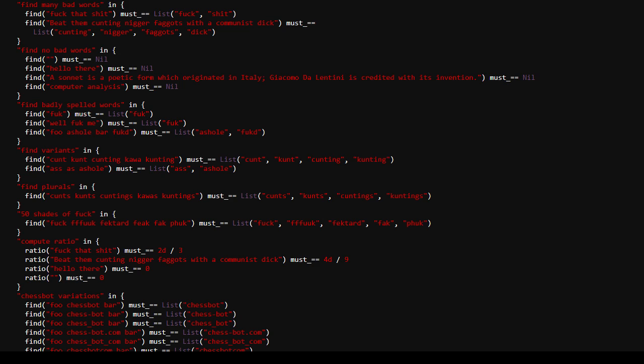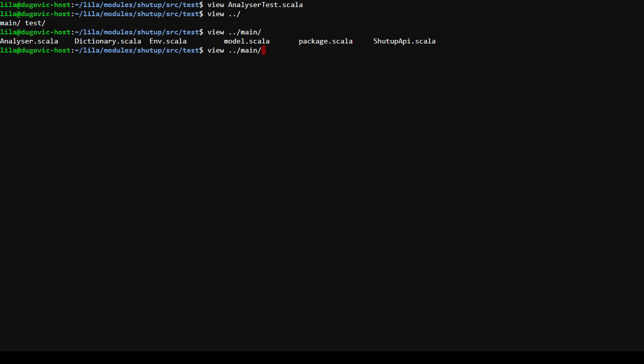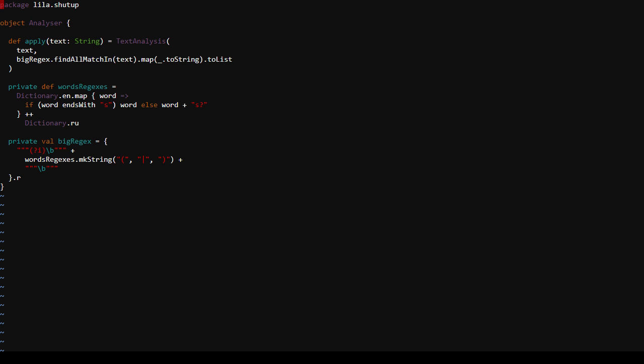So what this is testing is the analyzer. This defines the words. If the word ends with S, this is the pattern. Else, the pattern is the word plus S question mark. I think this could be improved.